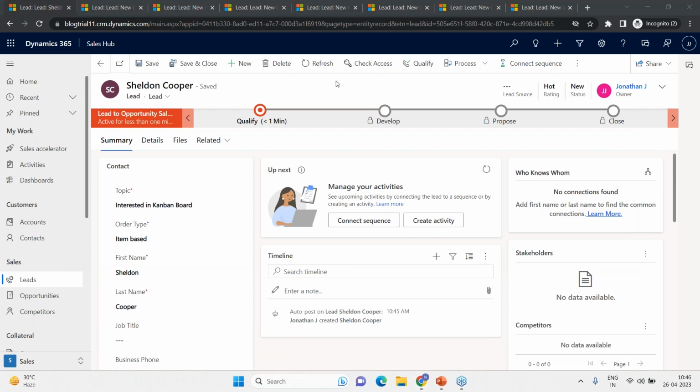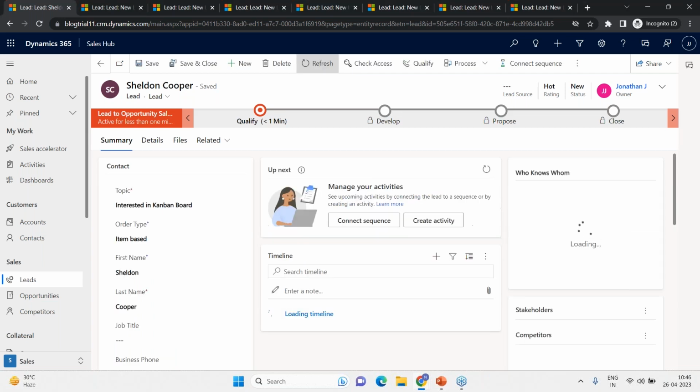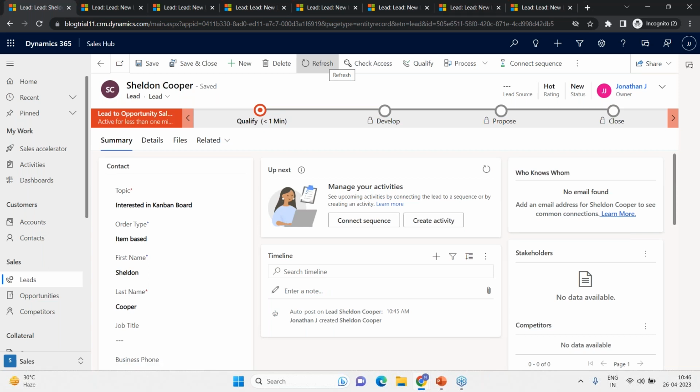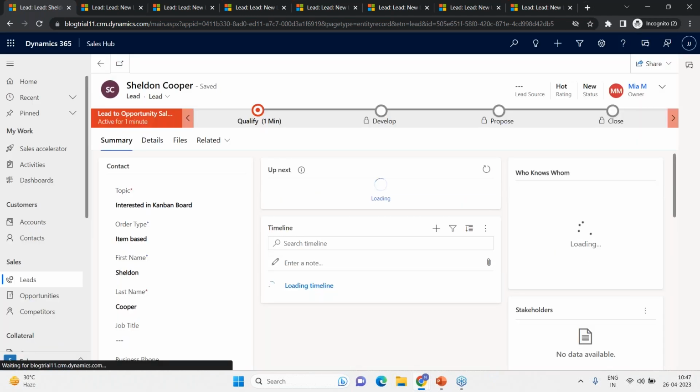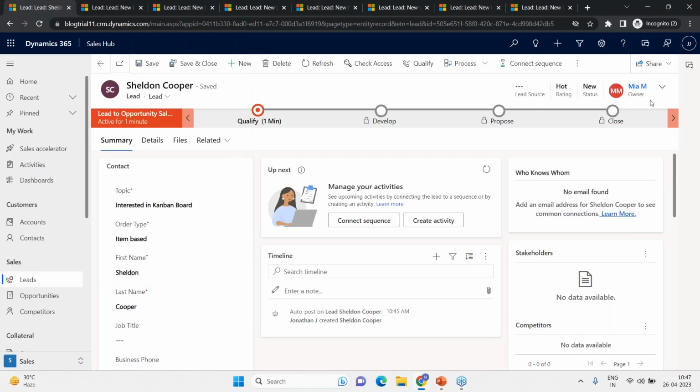Now to confirm that, I'm just going to refresh the page. Okay, let's give the solution a couple of moments while it's doing the processing. Let me try Control Shift and R, the hard reset. And here at the top, notice the change in the ownership. The record, which was previously owned by me, in the sense Jonathan, is now assigned to Mia.